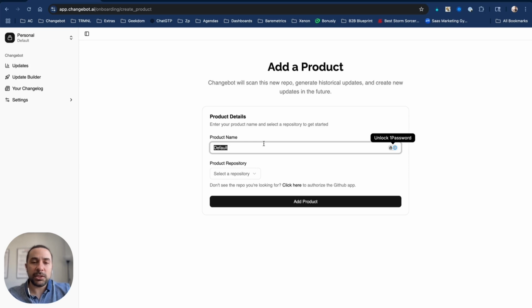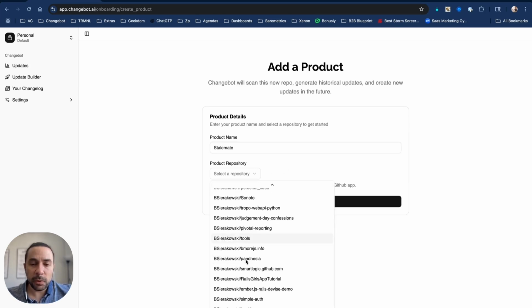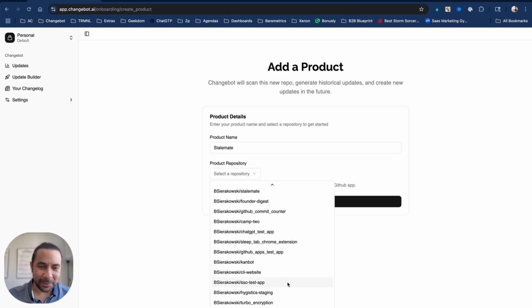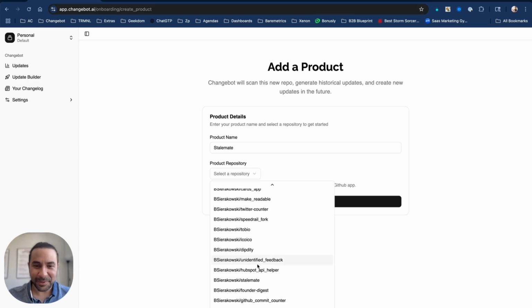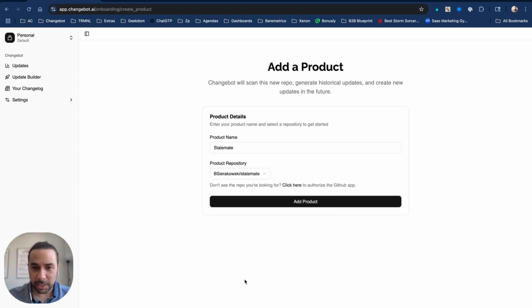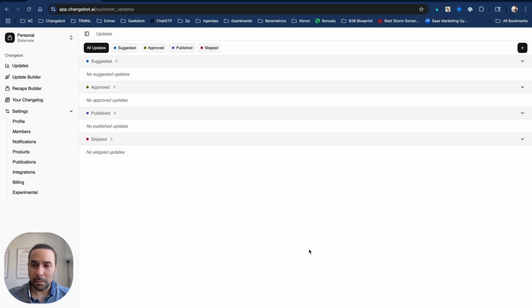And so let's just call this, we'll do this for our stalemate repository. And then I'm going to select the repo. This has pulled in all the repos that I have. Here's all of the code that I've written over a long period of time. And so I'm going to select just this one repository. If there are other repositories associated with the same product, we'll be able to add them after the fact. But let's go ahead and add this product here. Cool. Awesome. We've added it.